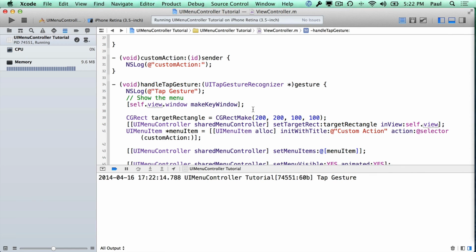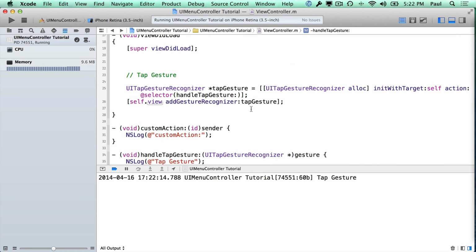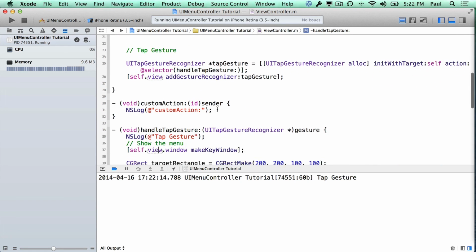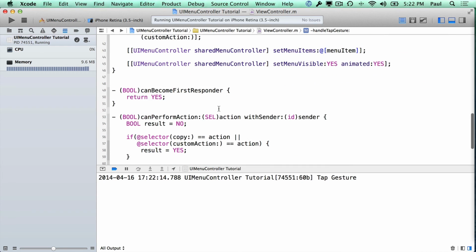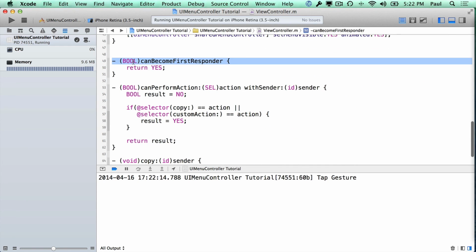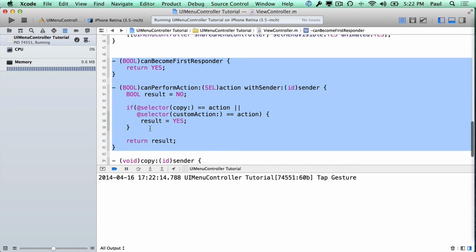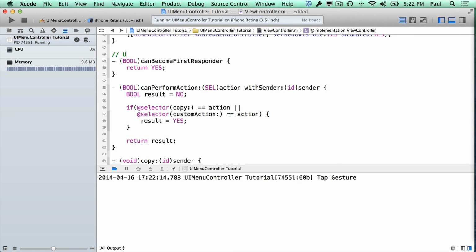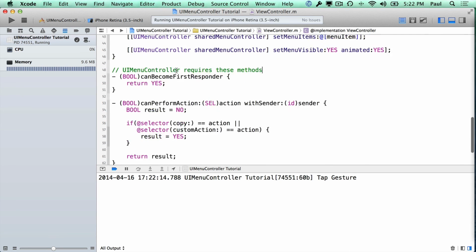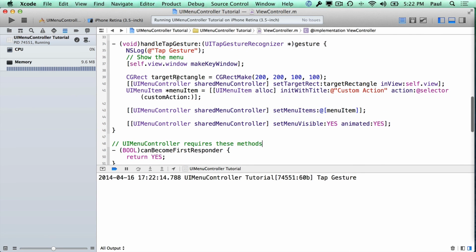So this is a little tutorial on how to work with this. This is code that Apple has provided. And you can use this in any part of your iPhone app. You just have to remember to implement these methods to get the UI menu controller to work. And if you miss any of these things, nothing appears. And then make sure you set your target window, your target area where it's going to appear.